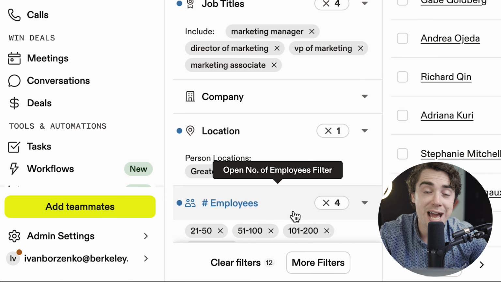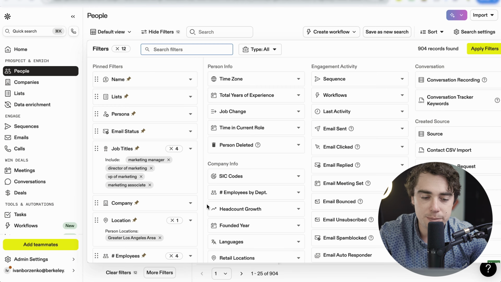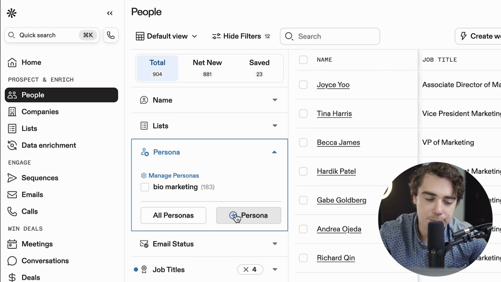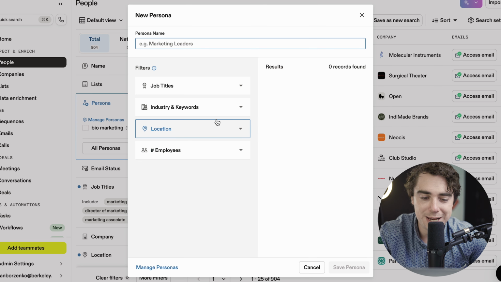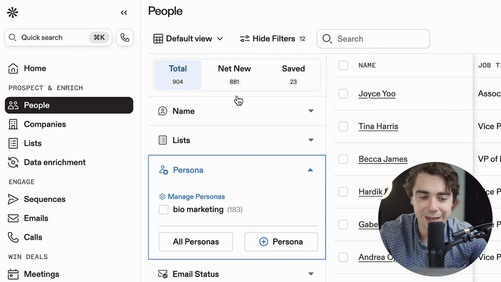And if you guys want to filter down even further, you can press on the more filters option right over here, and there's going to be all the different ones when it comes to the person info, engagement activity, company info, right? So many different things out here. But let's go back to more filters, and we can go to buy a persona and press plus persona. Once we press the plus persona, we can make a specific persona like we've described, like biomarketers, and we can save that persona so next time it's going to pop up for us. Because right over here, we have 900 people that we can actually reach out to.